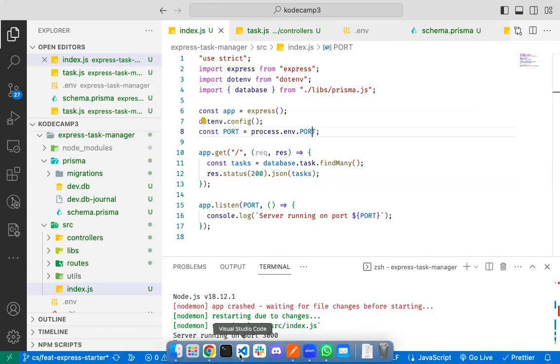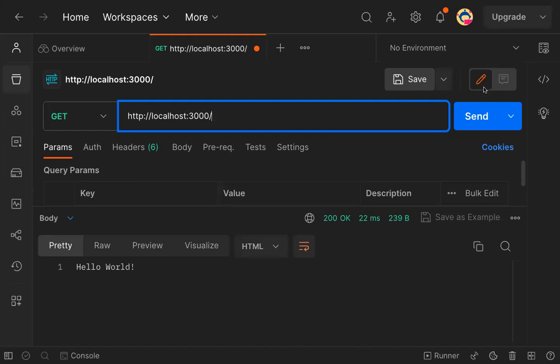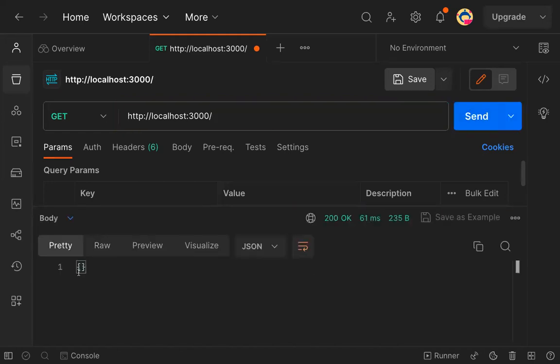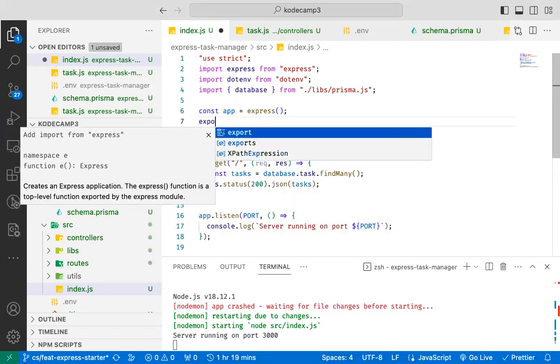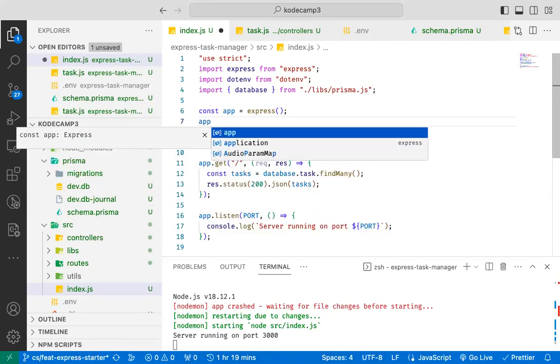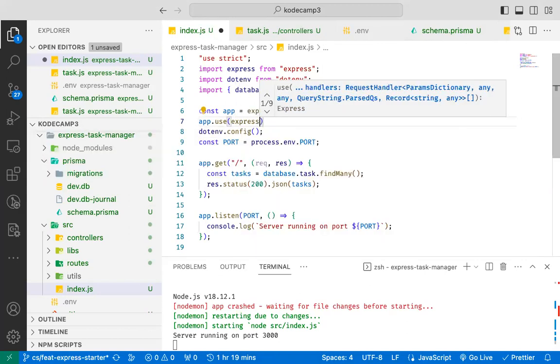Okay, now let's go to our Postman and make a request. I want to show you something. It will fail. It will simply return an empty object, but it's not supposed to return an empty object. It's supposed to return an empty array. So what is happening here? Okay, what's happening here is this. We're supposed to do something like express or app use express.json.